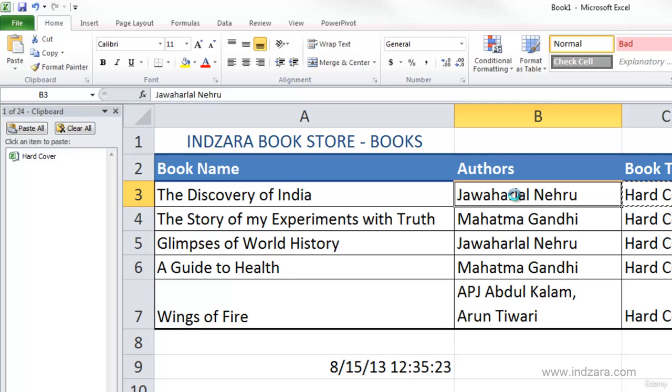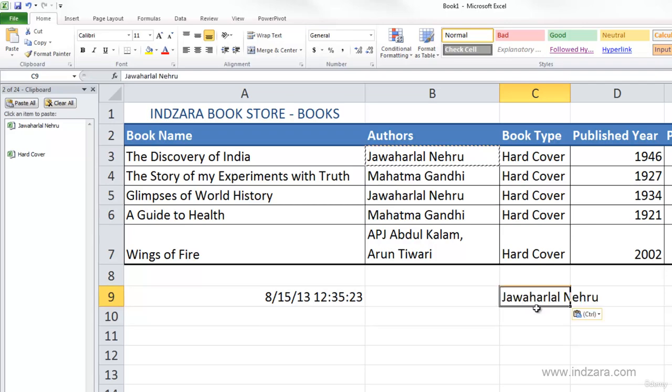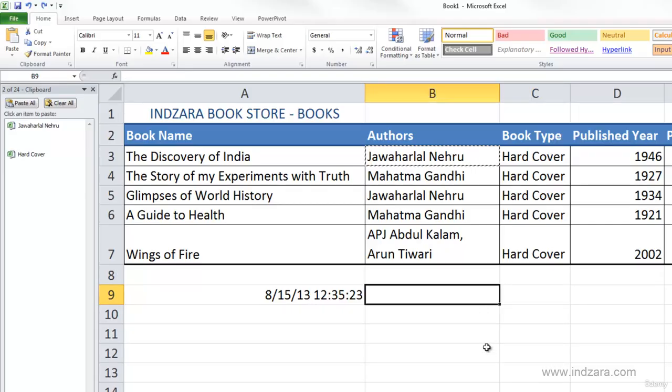Let's say I want to copy the author name here. I'm going to select cell B3 and I'm going to press Control C. Now you can see Jawaharlal Nehru, which is the content in cell B3, has been copied and added to our clipboard. Keep in mind that the last copied value or last copied cell would be what gets pasted if I'm going to paste anything anywhere. You can also see the dancing ants around the cell, which tells that this cell has now been copied. If I click anywhere else and use Control V, it is going to paste cell B3 into cell C9. And I can do undo to get out of that.